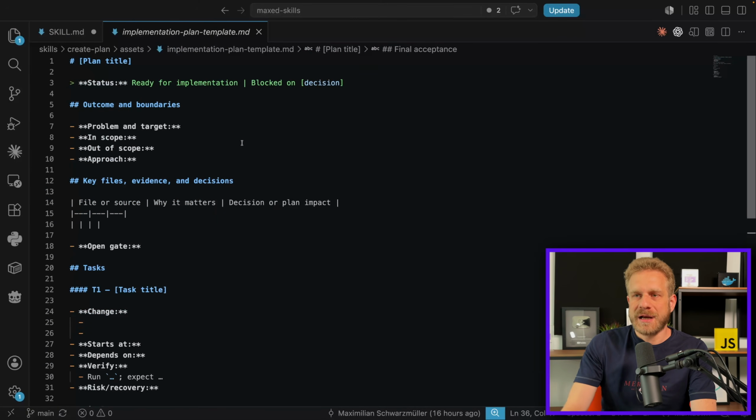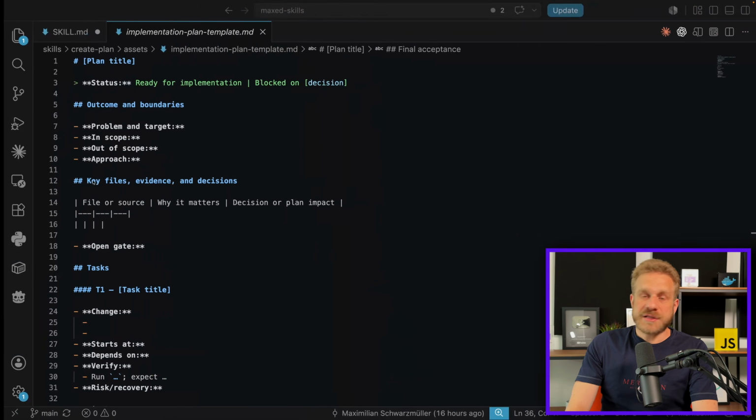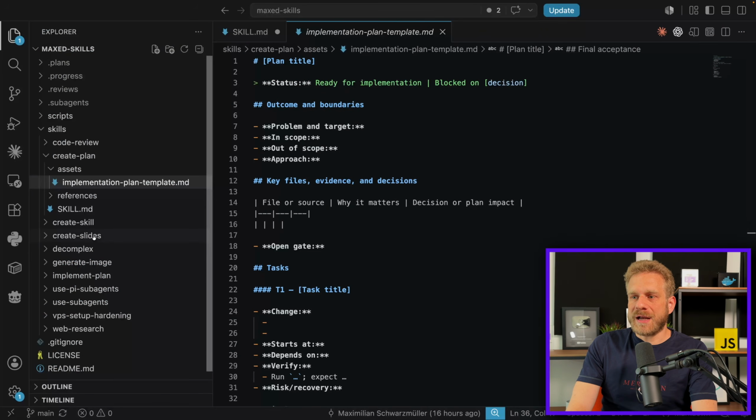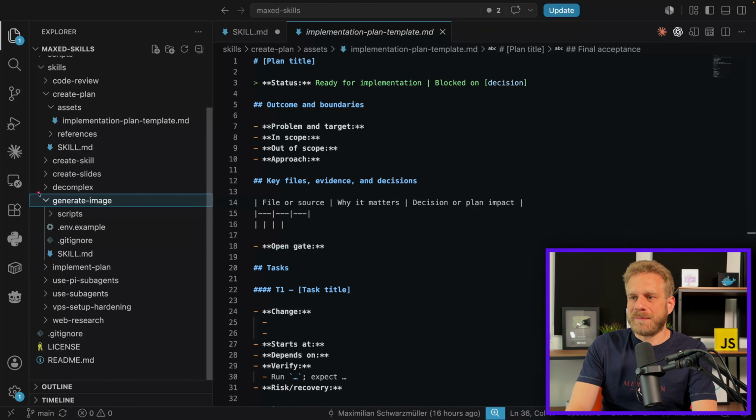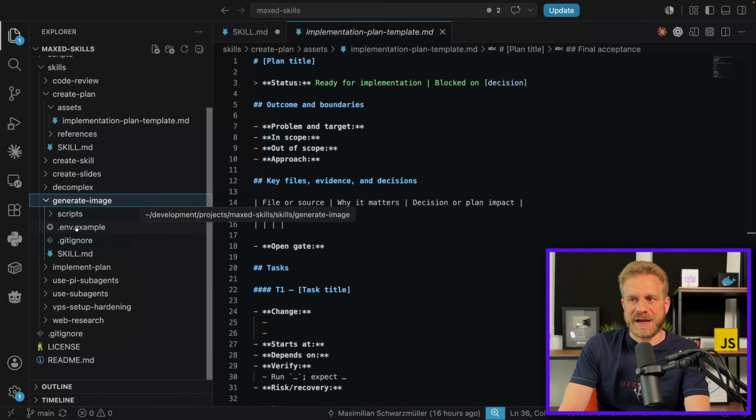craft plans. And by the way, all these skills are publicly available, all the skills I have here, and I'll link them below. So that's a thing. And you can also have scripts. For example, I have a generate image skill, which does what the name implies. It helps me generate images with help of AI.